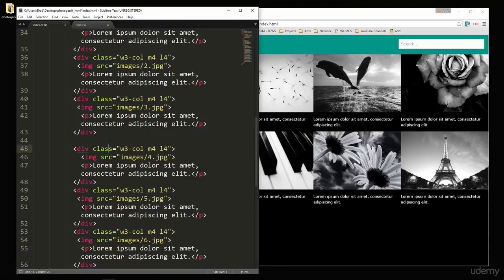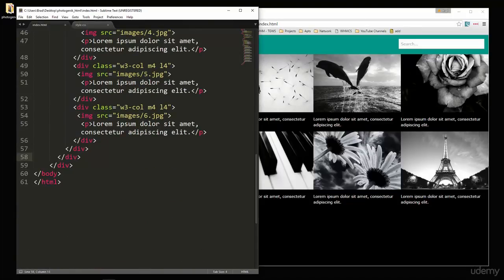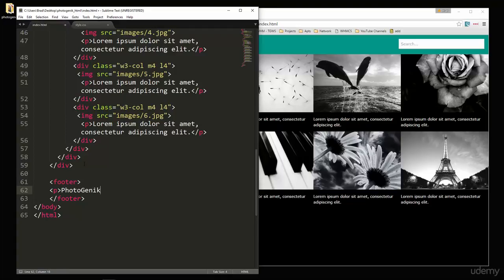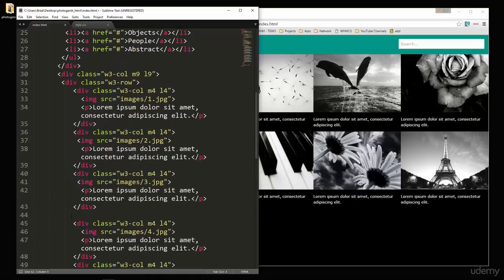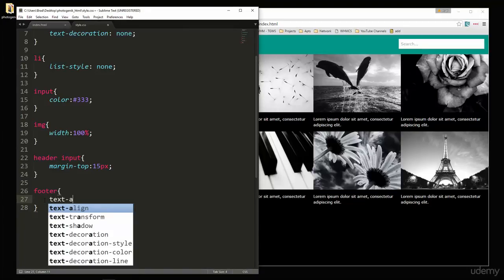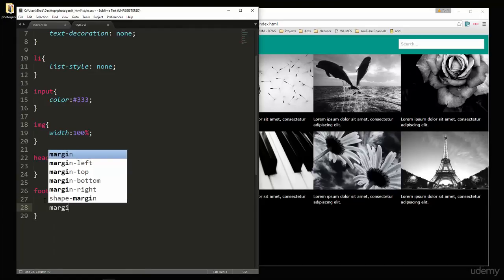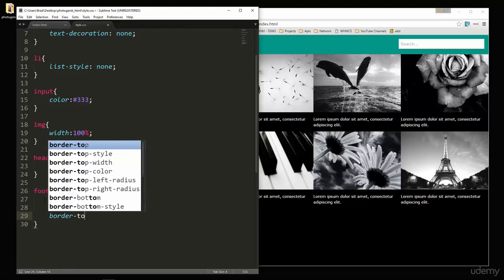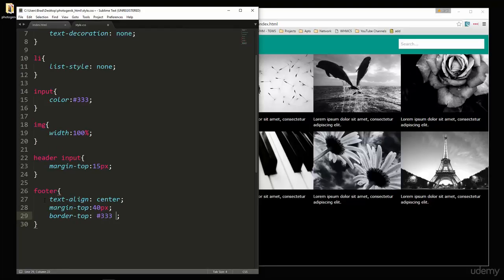Now down at the bottom we just want a simple footer, so let's go down there, and we're going to go after the last div here and then say footer, and then just put in a paragraph. We'll say Photogenic, and we'll do a copyright symbol 2016. Alright, so let's save that, and then in the style sheet we're going to say footer, and we're going to do a text-align center, put a margin-top of 40 pixels, and a border-top gray, and then solid 1 pixel.